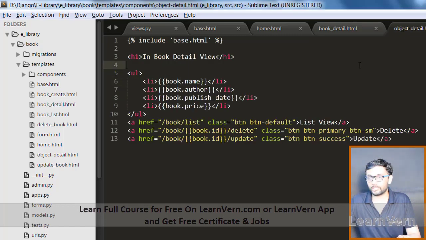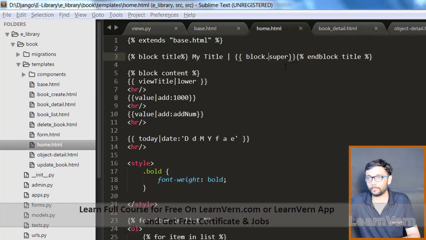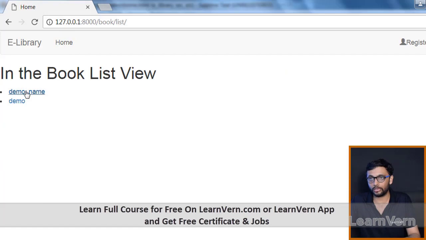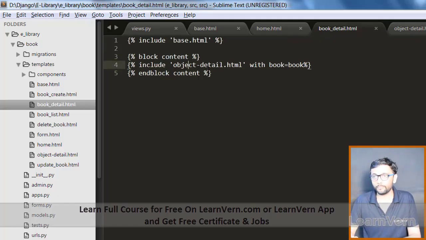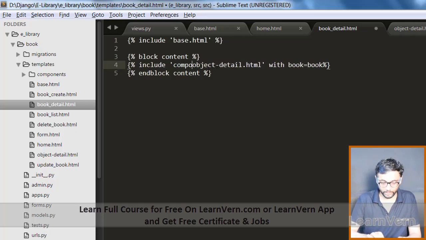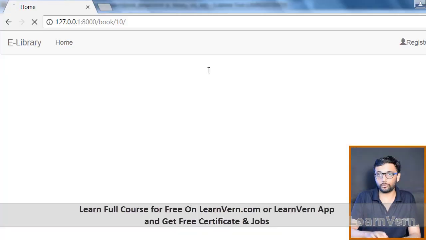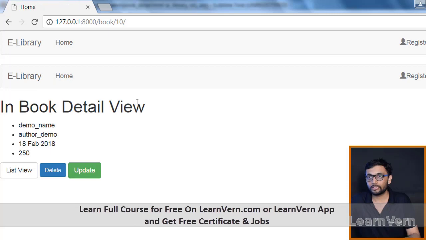So just save this and save all the things and go to the URL and refresh the page, just like go to the home view, so in the list view. Okay, so we missed some components, object detail view. Okay, fine. So just save it and refresh. Great. So this is the list view.